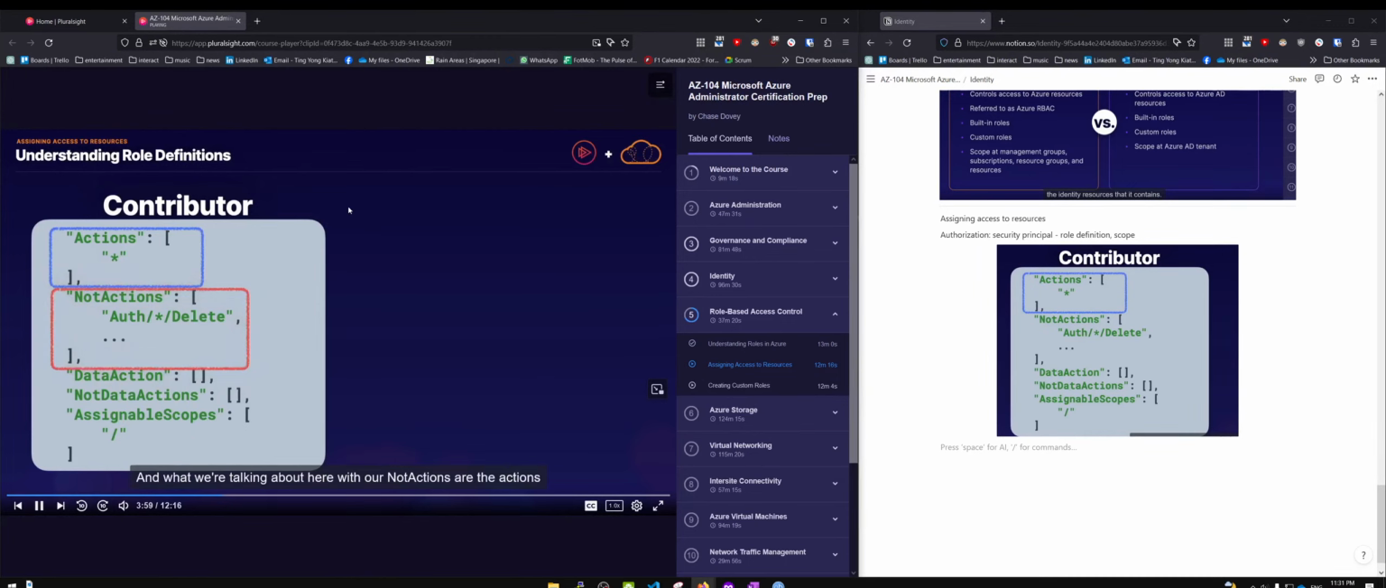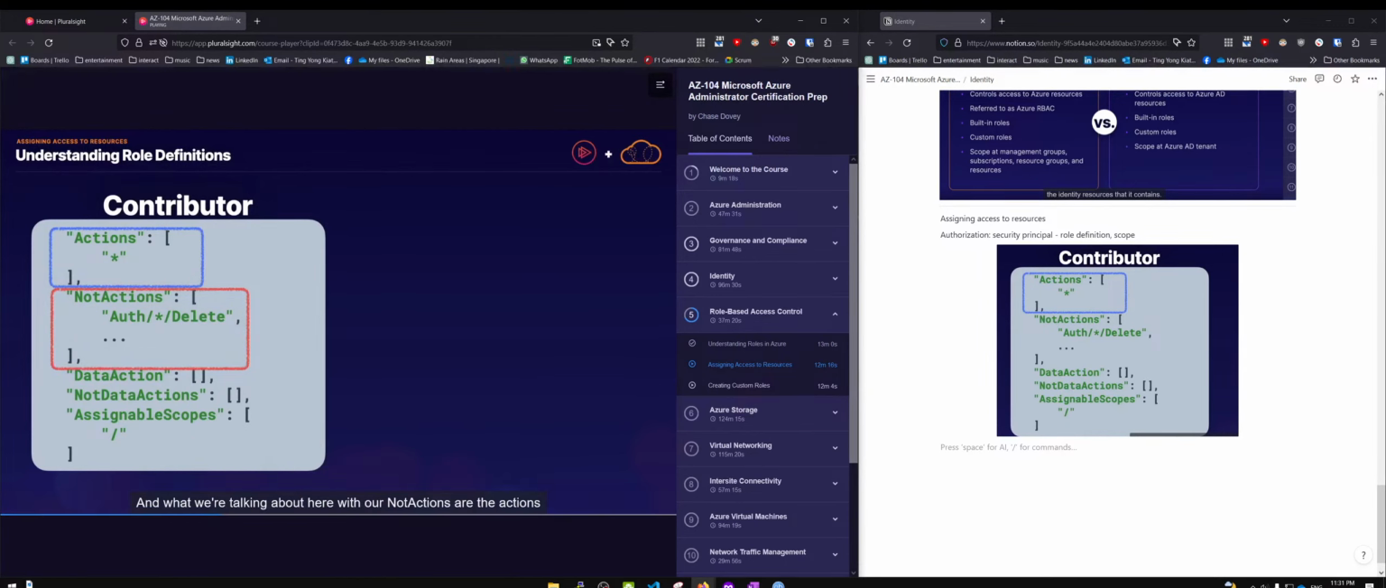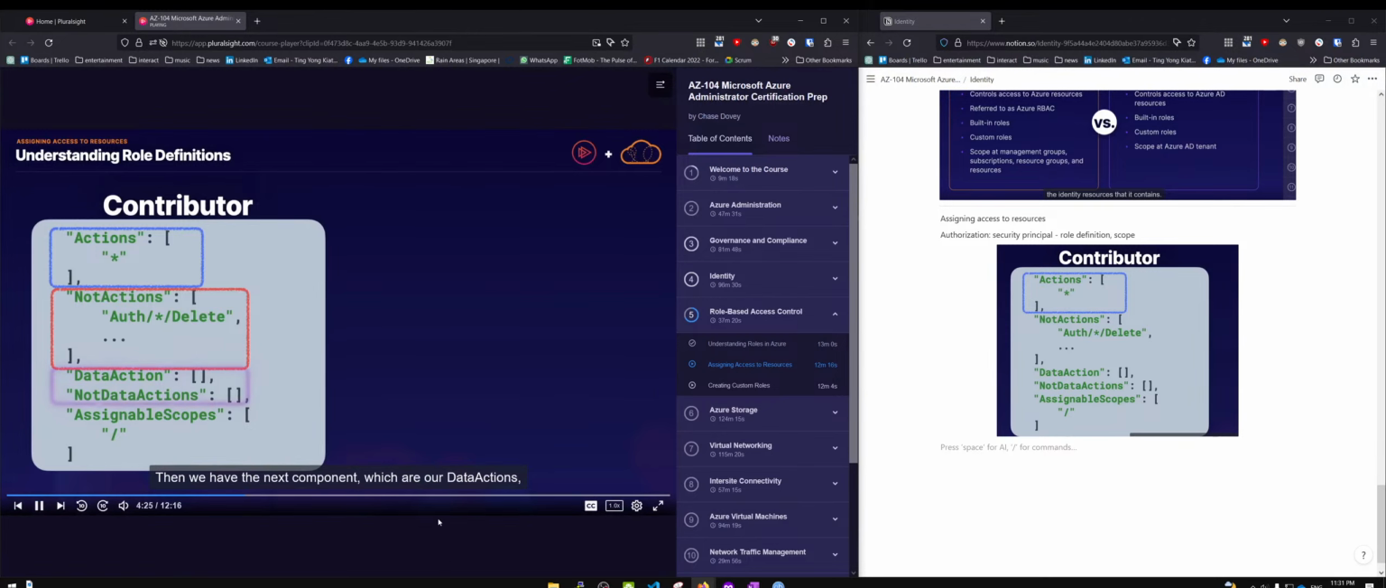And what we're talking about here with our not actions are the actions we're going to deny on managing resources inside of Azure. For example, if we wanted to allow a user to perform a restart on a virtual machine, we could outline that in actions, but it could be overwritten and overruled by a not action denying that same action inside this role definition. Then we have the next component, which are our data actions.